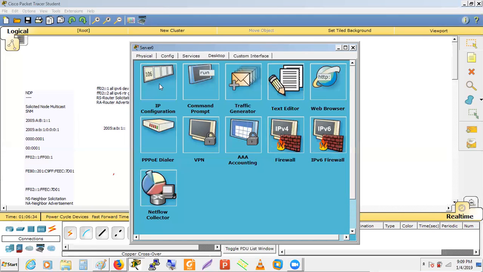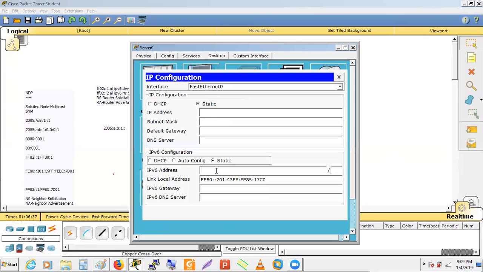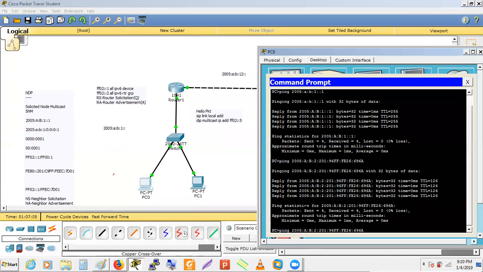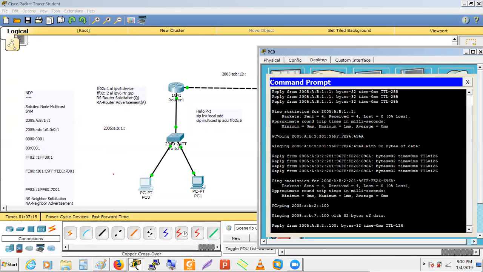We'll go to desktop. Address I'll put here like 2005:a:b:2:100, let's take 100 here, /64. Control C, control V. It should be gateway address, that's 1. And let me try to access this. First I'll just ping from here. Yes, it's 100 only, so it's reachable.